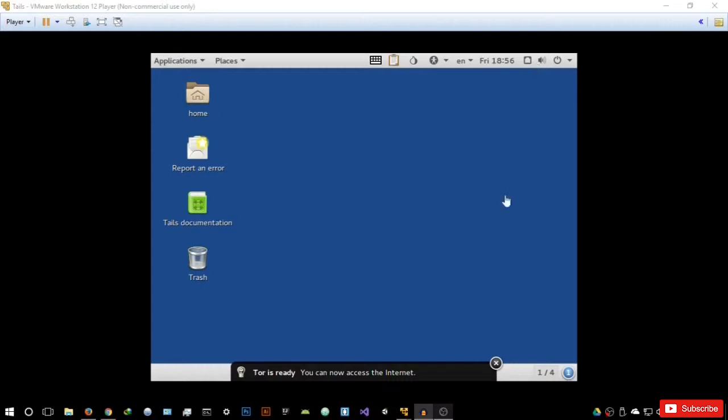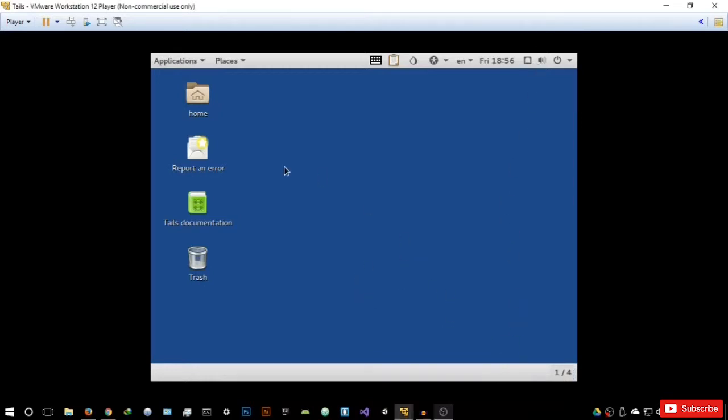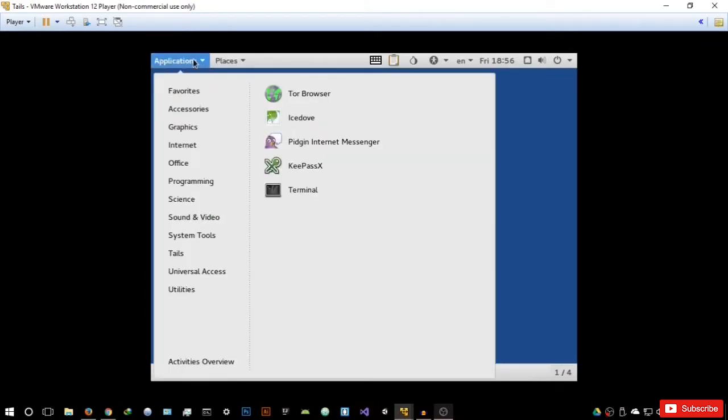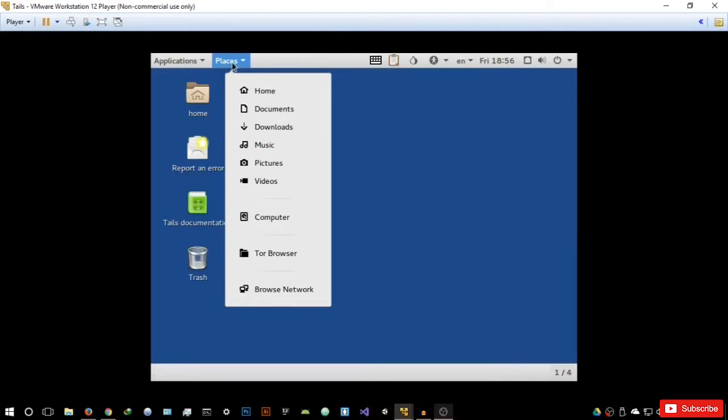Now some of you may not be very comfortable or used to Tails OS, and I assure you it's very easy to use. You basically have your toolbar right up here, and this has your application launcher, and it has your places, which is basically where your files are, your file browser. As you can see, it has your computer.